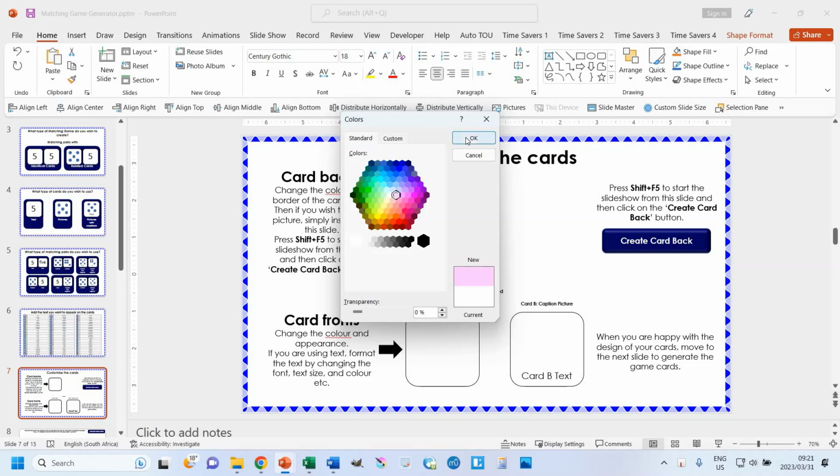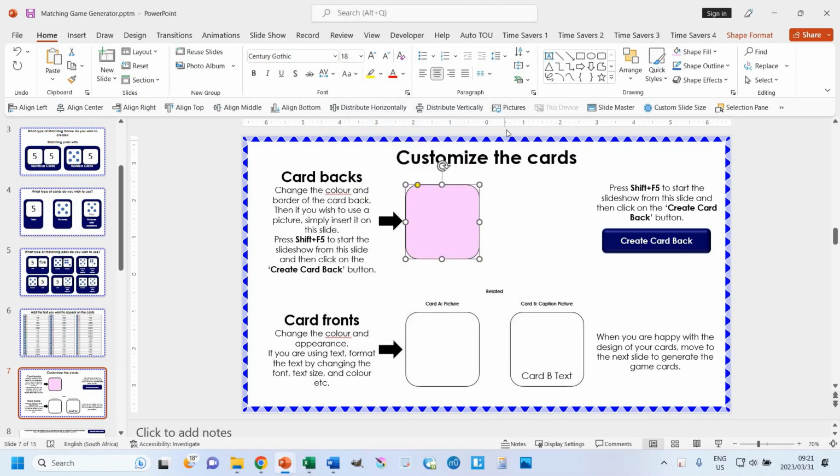pink. Yeah, like that. And then I'm also going to insert a picture, because I want to have a picture on my card back. To do that, it says for the card backs you can change the color and the border of the card back. Then if you wish to, you can use a picture. You can insert it on the slide and then press Shift and F5 to start the slideshow from the slide, or you can just click on this button over here, and then click on the Create Card Back button over there. So I'm going to insert another picture over here.